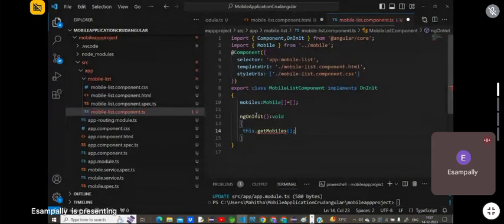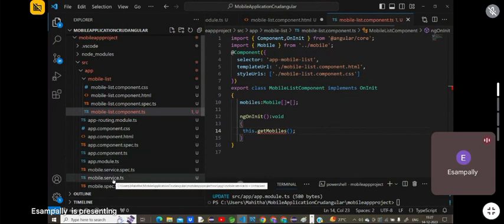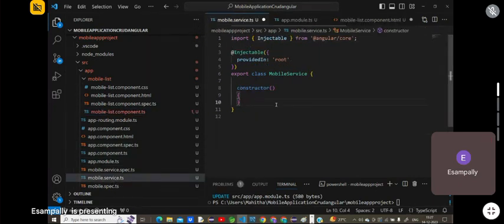Okay, this is fine. Now from where we will send the HTTP request? Now tell me. Okay, tell me from where we will send the HTTP request. We have to send it from the mobile service.ts, right? So from here we will send the request. What is it? You need to give the list of mobiles.